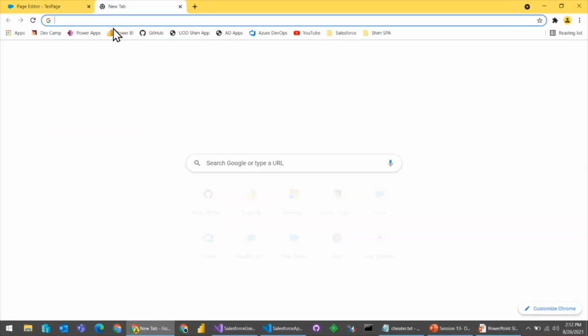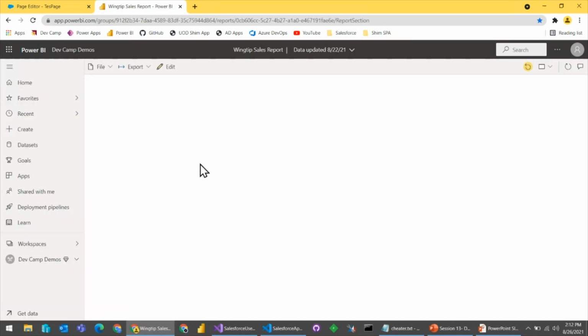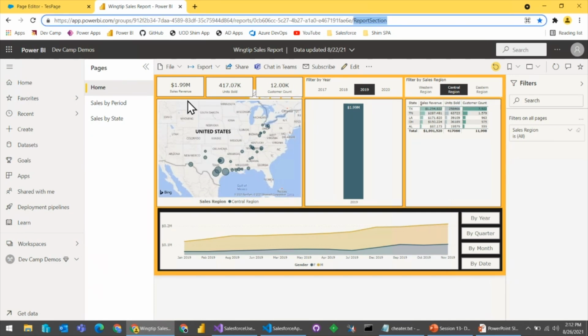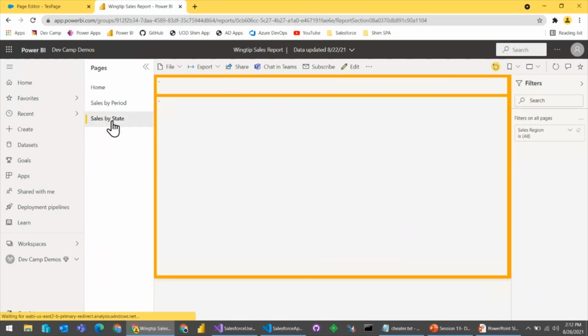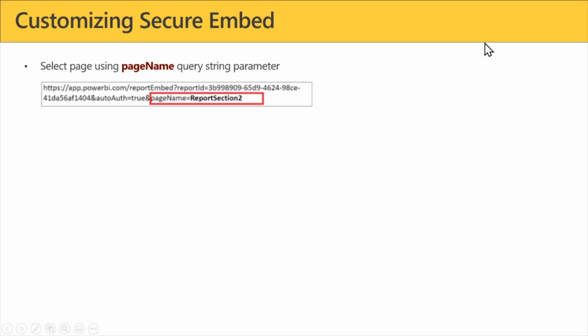The trick for finding the page name is, if I navigate to that report, notice that here at the very end, you can see a page name. So if I went to sales by state, what you'll see is that page names are fairly arbitrary, but if you just navigate to that page with the report in the service, you can copy and paste that. And once again, you're able to put that page name in if you wanted to, to go to a page that wasn't deemed as the default landing page.